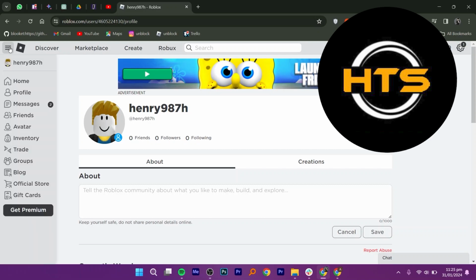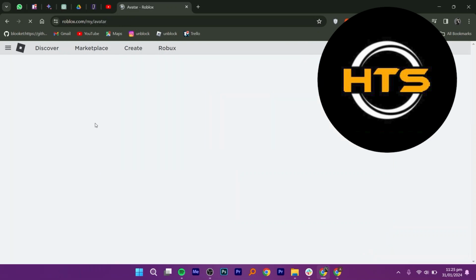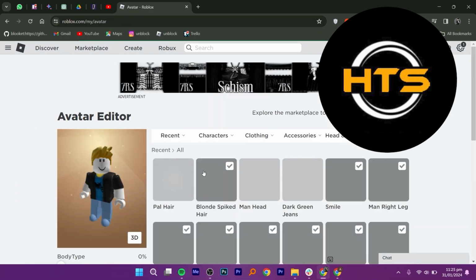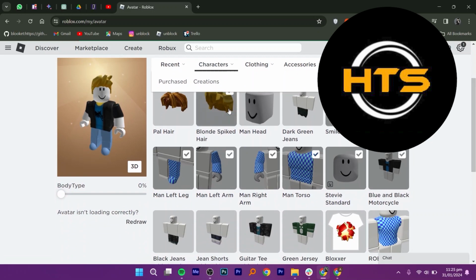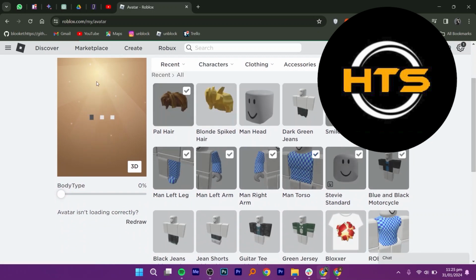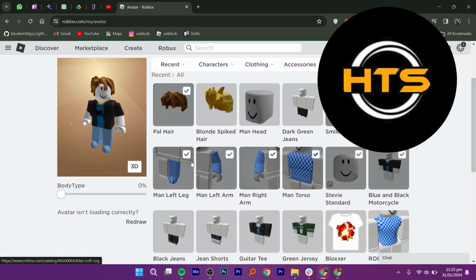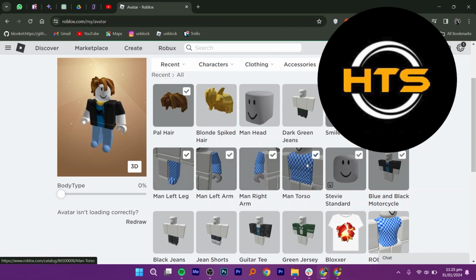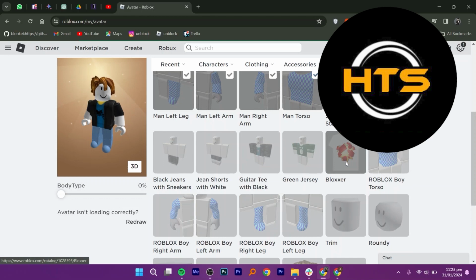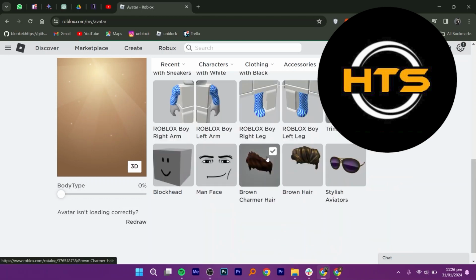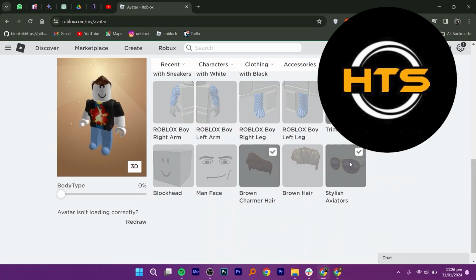Instead, click on the menu in the top left corner and select the third option, that is Avatar, to edit your profile. From here, you can choose different characters, clothing, accessories, hats, body types, and animations to customize your profile picture. Once you're done customizing, scroll down to discover even more options. You can also increase or decrease your body type if you would like.